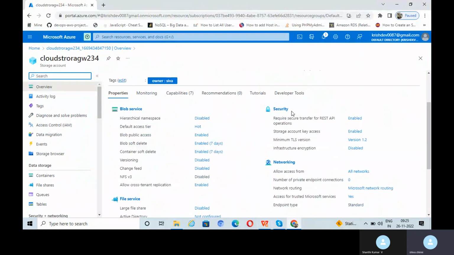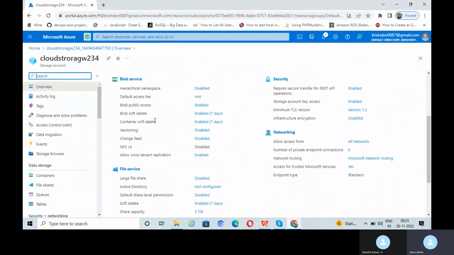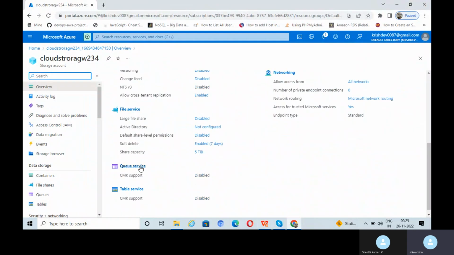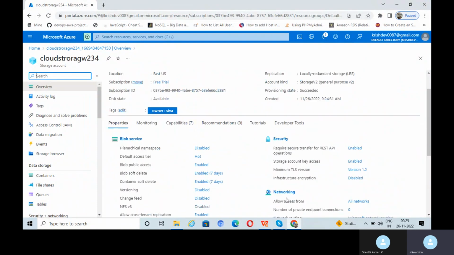And come down. So these are the services which are available in the storage account: blob service, file service, queue service, and table service. Along with the security and networking is also available. So now, let me create the containers.